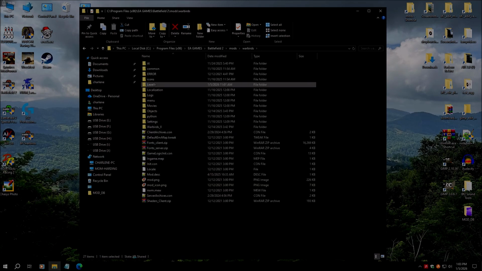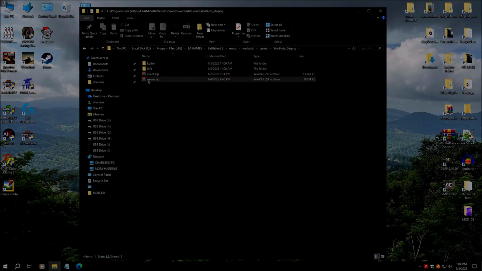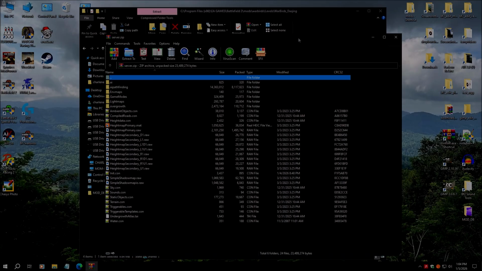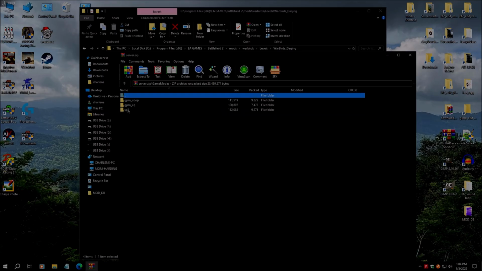We'll go back in one more time. Levels, Warbird. We'll go to server.zip, and as you see, it's opening up inside the zip folder. So we're actually working inside the zip folder. We don't have to unzip it, re-edit it, and then re-zip it. WinRAR will do it all for you.